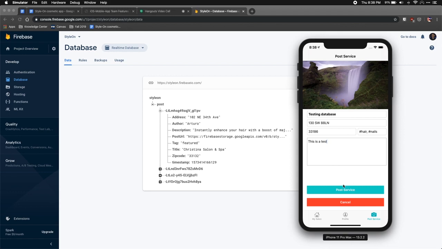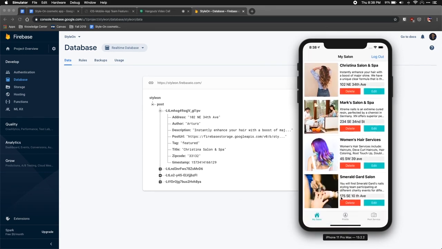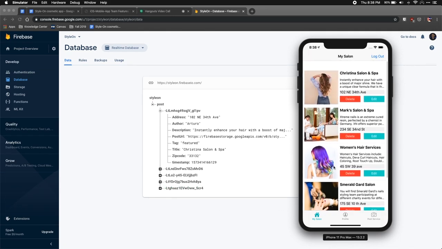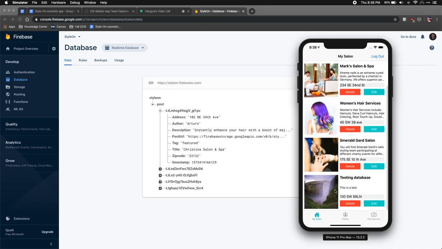All right, so now if we post this service, it's going to appear here in real time, as well as here on this scroll view. Right now we were messing around with the database a lot, that's why it's taking a little bit, but as you can see here, it did upload automatically as well as here. So it is uploading the data in real time.